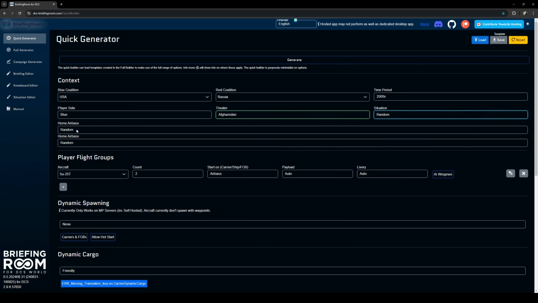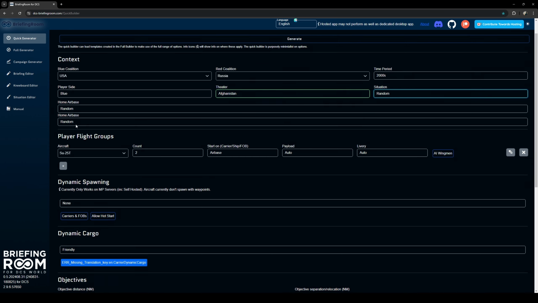Home air base, you can randomize this. Again, you can be specific, but if we're talking about just making a quick mission for you to get in and fly, leave it at random. Leave the home base at random.